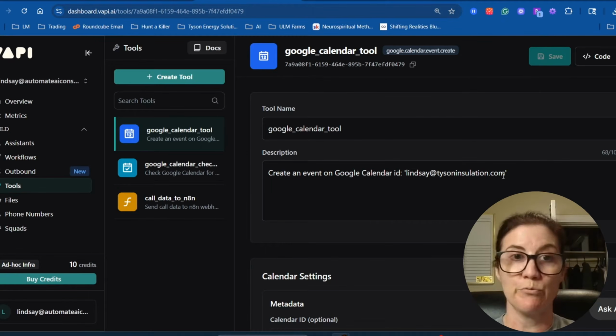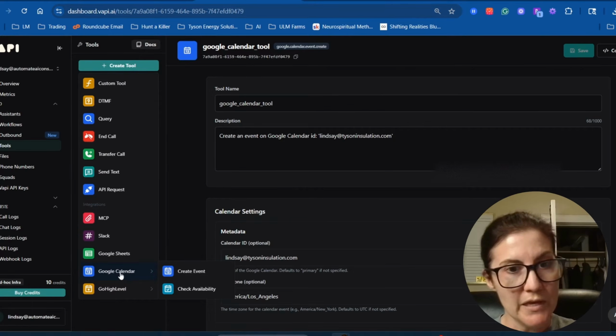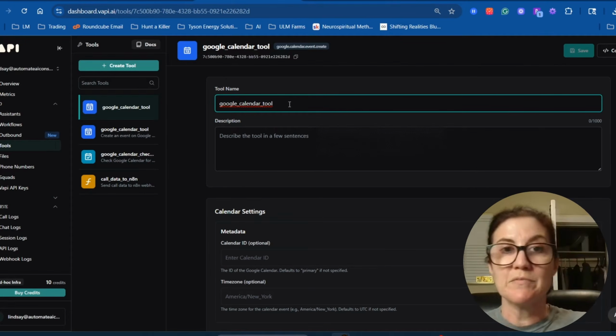Okay, so we're going to be creating 3 new tools. So go up here to create tool, and then you can go over here to Google Calendar. So we're going to start by creating an event. And I don't want my tool names to be the same.